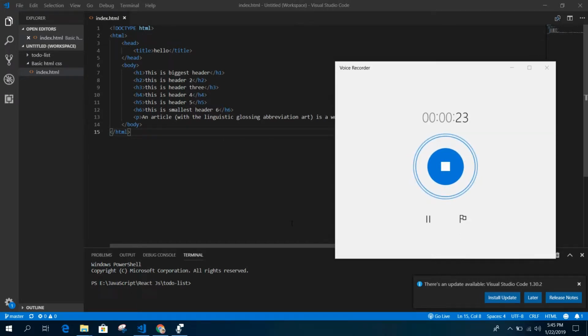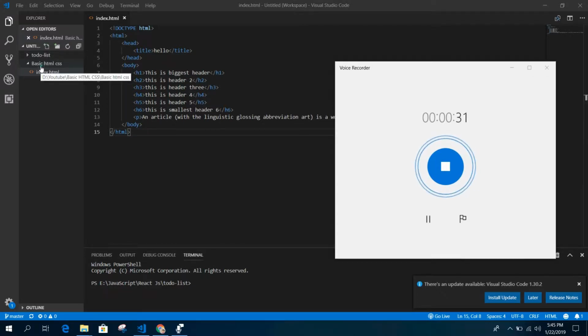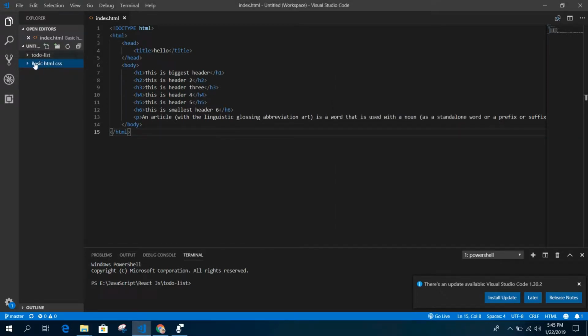In this video we'll learn about button and undecorated list. So let's make a new file under this folder of basic HTML and CSS. You can right click on it and create a new file. I am going to name it list and button .html. Don't forget about the .html.